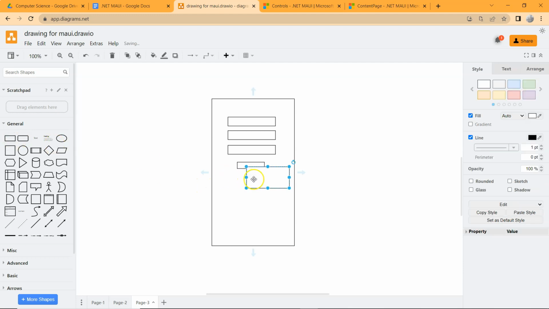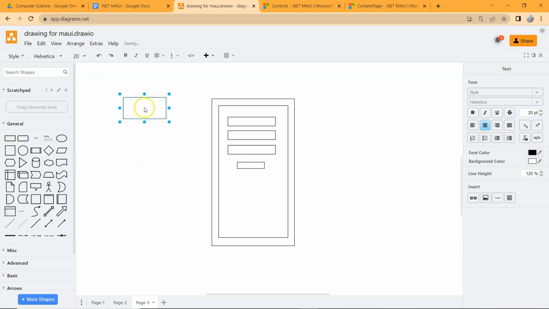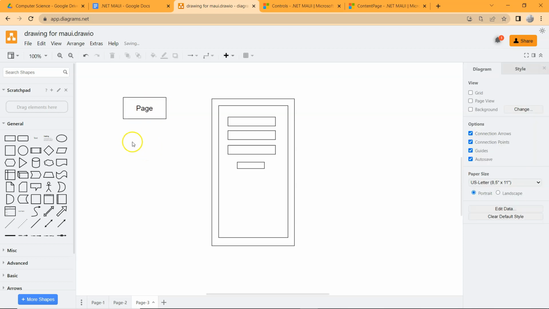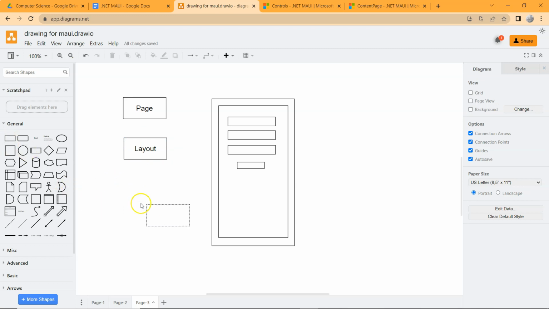So therefore, what you really have is inside a page, there is a layout. This is the layout, and then inside the layout, you can have multiple views. Also remember that a layout is also a view. So inside a layout, you can have multiple layouts, and then inside those layouts, you can have multiple views. So the structure is like this. You have one page, and then a page can have a single layout, and then inside the layout, you can have multiple views.